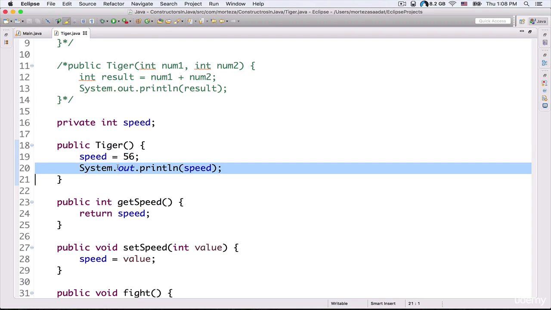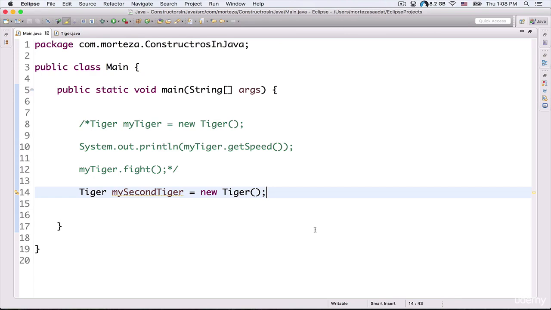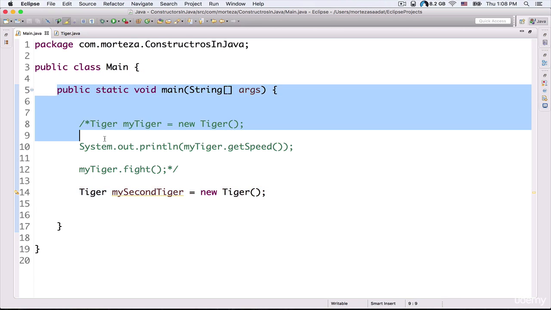And in line 20, I decided to output that value to the console. So this is that value, okay, number 56. So what's going on here? Whenever we run our project, it's going to execute this main method here.